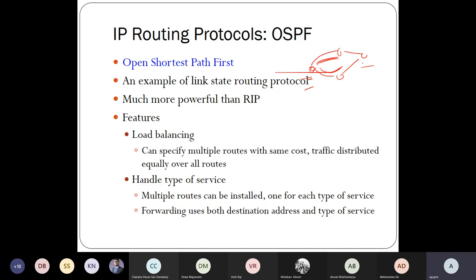It can handle type of service. So you can install multiple routes. You can say low delay, send it through this route. The routing table can now have multiple entries, and say low delay, send it to this route. You want high throughput, send it to this route. Okay. So your routing table matches will not just be on the network, but also on the type of service.